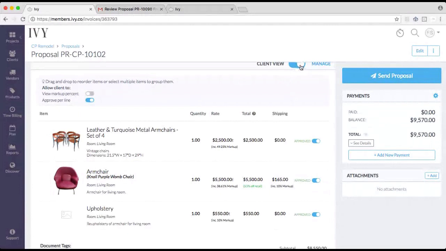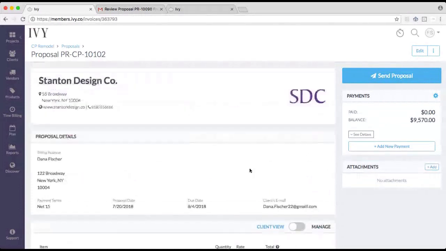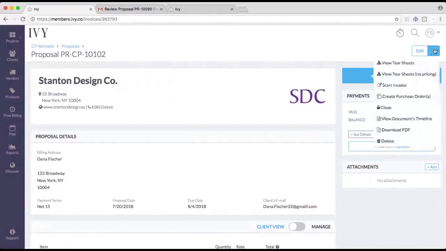So one last thing that I want to show you in this client-facing view is these top three buttons. You can click these top three buttons in the top right-hand corner, and you'll see all of the different options that you have for this proposal. The top two options are viewing tear sheets. This is really helpful if you want to create tear sheets on the spot with or without pricing. And they're made for you automatically.